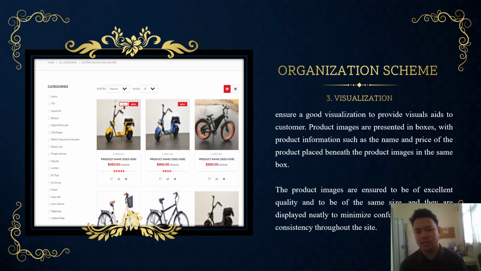Next is the visualization. We ensure a good visualization to provide visual aids to customers. Product images are presented in boxes with product information such as name and price of the product placed beneath the product images and in the same box. The product images are ensured to be of excellent quality and to be of the same size, and they are displayed neatly to minimize confusion and to ensure consistency throughout the site.